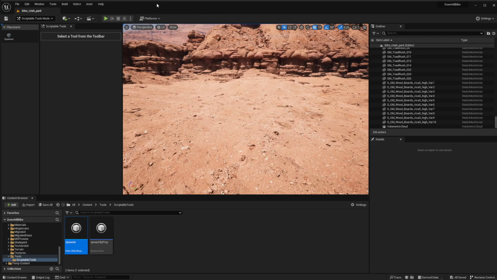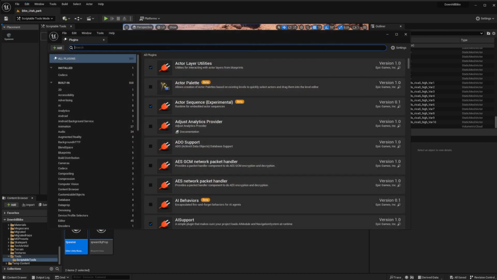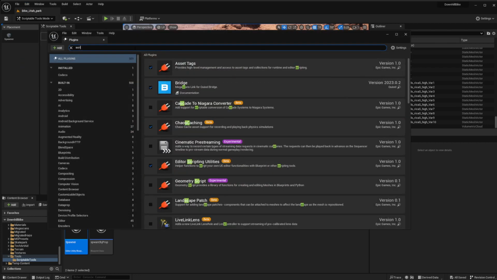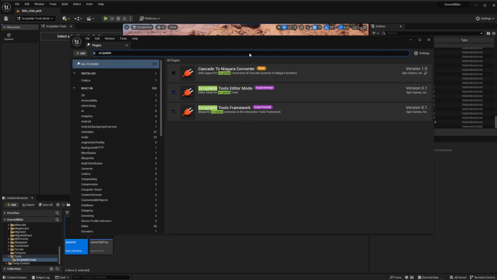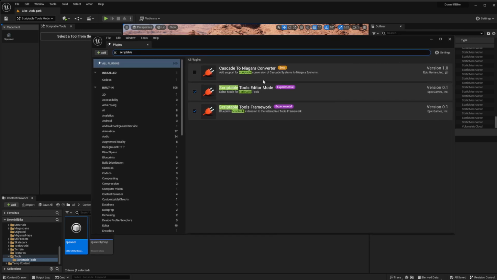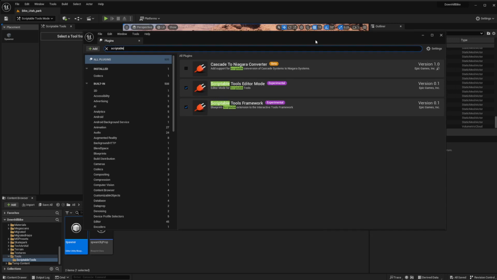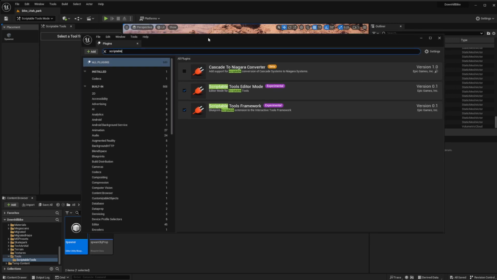First, you'll need to load the new Scriptable Tools Framework. Click on Edit, Plugins, and here type Scriptable. And make sure that you load the Scriptable Tools Framework and the Scriptable Tools Editor mode. They're both experimental features, so if you're watching this tutorial far in the future, some of the nodes may have been changed, but I'll update the video or I'll post the changes in the comments.